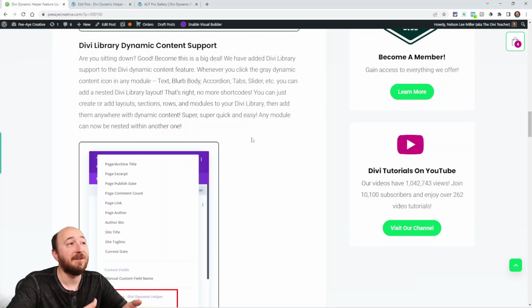All right, so this feature, Divi library support. So no more shortcodes, no more installing those plugins where you gotta find the ID in the URL and all that crazy stuff. Now you can add any layout that's in your Divi library, whether that's a section, row, or module, whatever. You can add it to any other module that has the little dynamic content icon. So this is so cool.